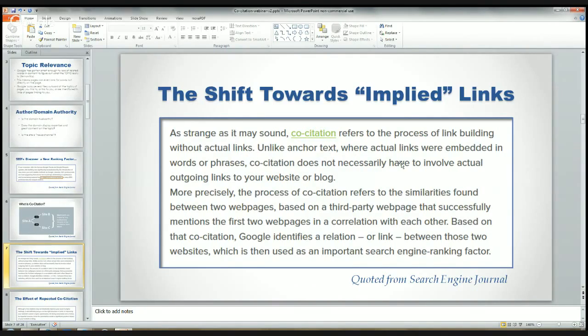They say, unlike anchor text where actual links were embedded in words or phrases, co-citation does not necessarily have to involve actual outgoing links to your website or blog. More precisely, the process of co-citation refers to the similarities found between two web pages, based on a third-party web page that successfully mentions the first two web pages in correlation with each other. Based on that co-citation, Google identifies a relation or link between those two websites, which is then used as an important search engine ranking factor.